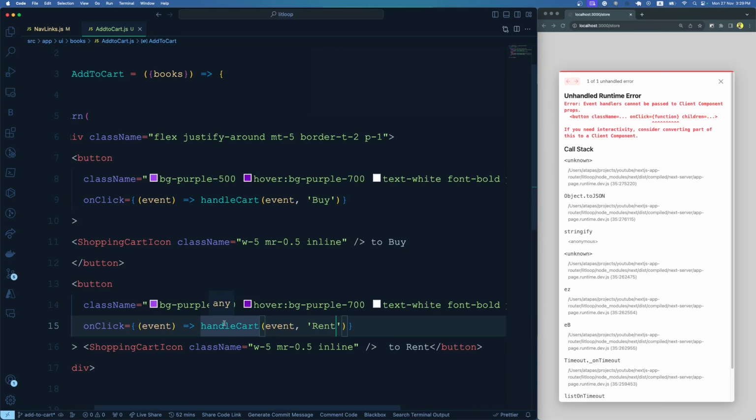We can identify when this function is getting called for buying the book or when this function is getting called for renting the book. So each of these buttons now has an onClick on which we will execute this function. But where is this function? We have to create that now. This function is supposed to add a particular book to the cart for buying or for renting, depending on where it's been invoked.